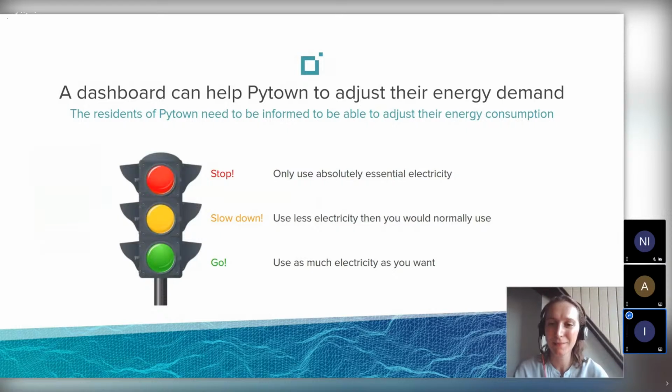And you can help them with that, because if you have a dashboard that shows them what to do, then they're good to go. For example, you could show them 3 things. Go: you can use as much electricity as you want. Slow down: use a bit less than you normally do. Or stop: only use the electricity you absolutely need. That can have a huge impact on the electricity demand of Pytown, because it really fluctuates, especially after a moment of stop. The go moment will mean that they use a lot of energy because they're going to charge everything they have again. And then they can try to live with only wind and solar energy.